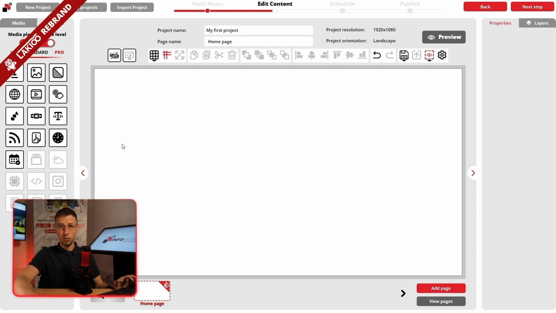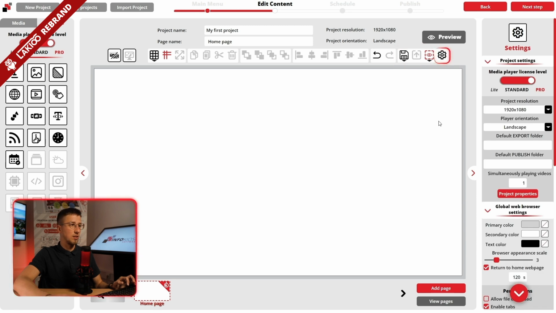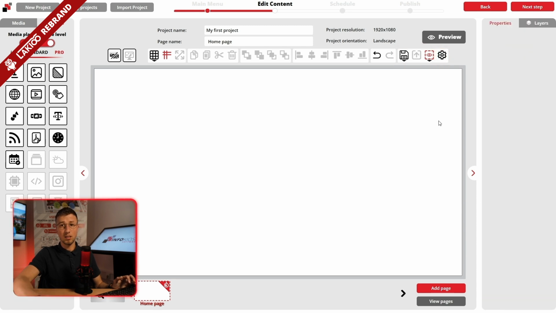Then there are tools for quick adjustment of the widget such as cut, copy, move left, up or down, align. Then here we can find the buttons undo and redo, save, export, and general project settings. The settings of the widgets that we are currently working with are always displayed on the right side.